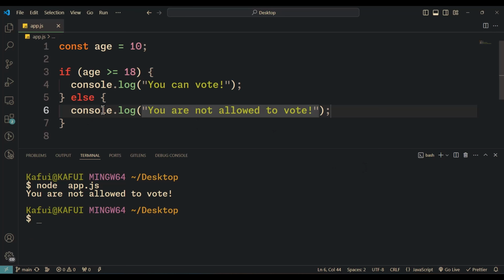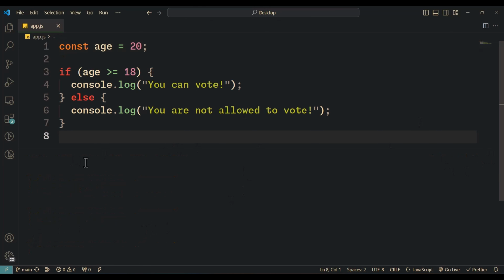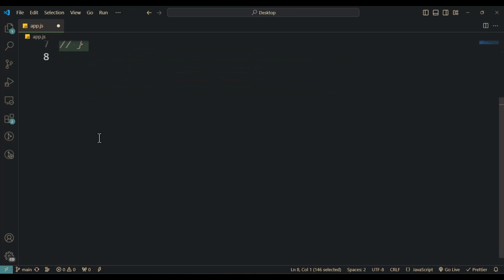So this code will be executed if the condition is falsy. But when I change my variable back to 20 and then save and run my code, we get the result you can vote. So this is how we can use the if else statement to execute a piece of code if a condition is true or falsy. Now one thing we can also do is chain multiple else if statements to verify multiple conditions.